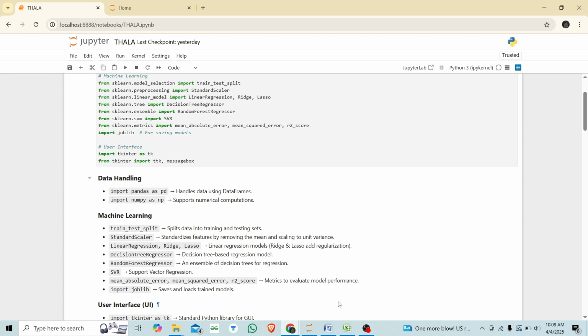After that we will import standard scaler, which standardizes features by removing the mean and scaling to unit variance, and some linear regression models such as ridge and lasso. After that we need metrics to evaluate our model performance. So we will import mean absolute error, mean squared error and the R2 score. And after that we need to save and load our models. So we will use joblib to save our model.